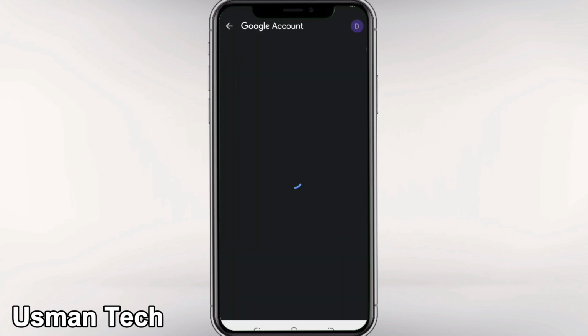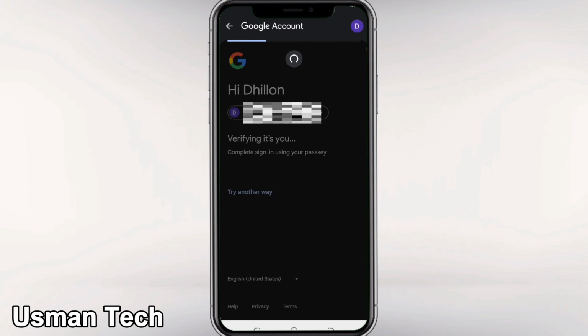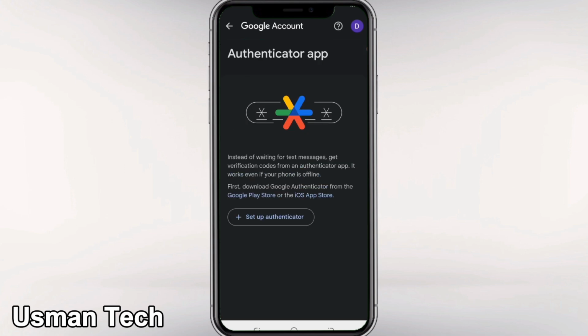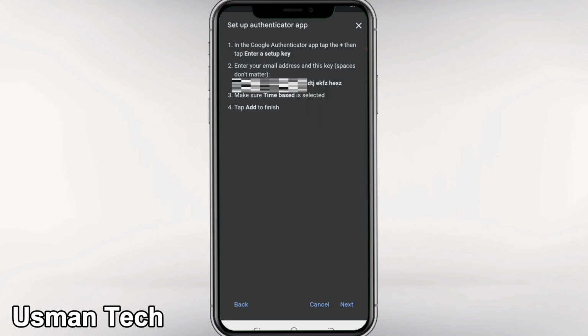Here, Google will ask you to confirm that you are the owner. Just verify with your screen lock. Next, you will see a screen with a QR code and an option that says cannot scan. Select cannot scan. Now a setup key will appear.